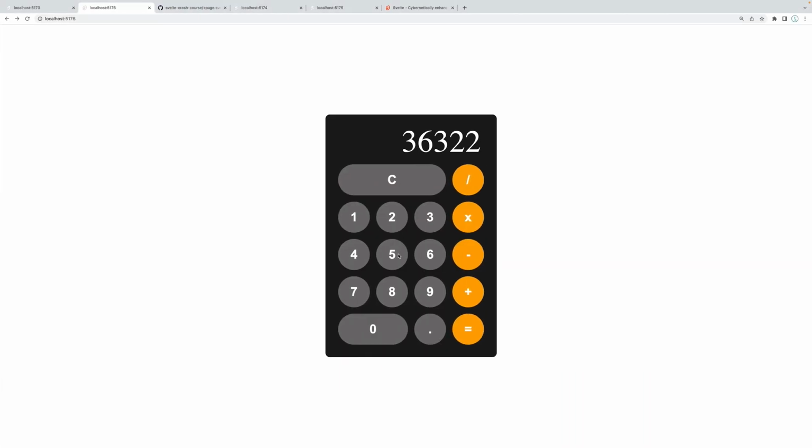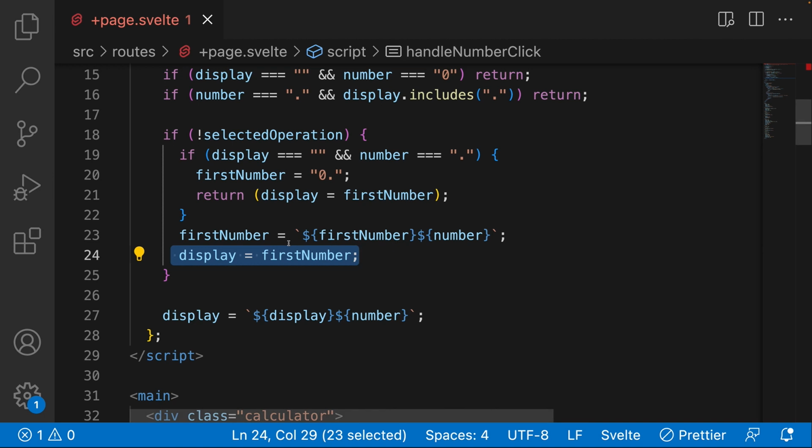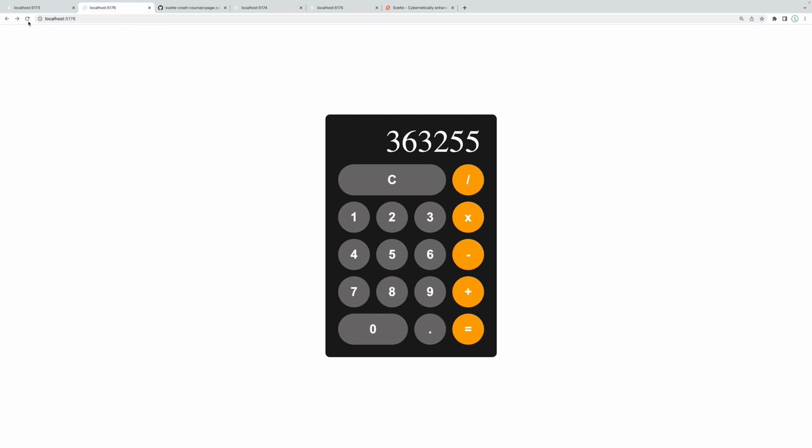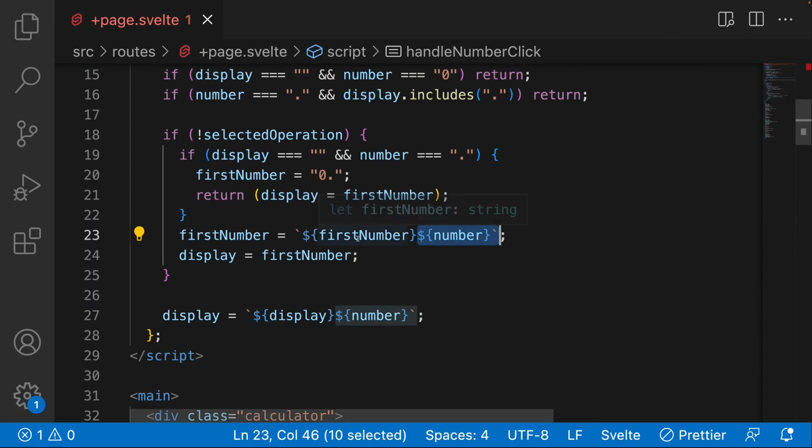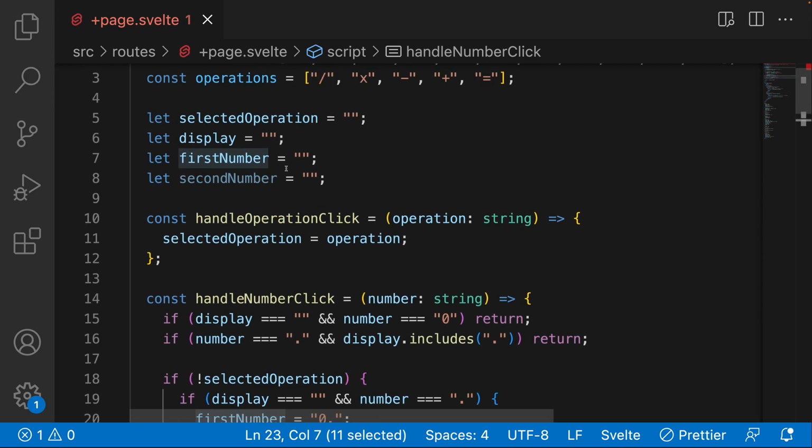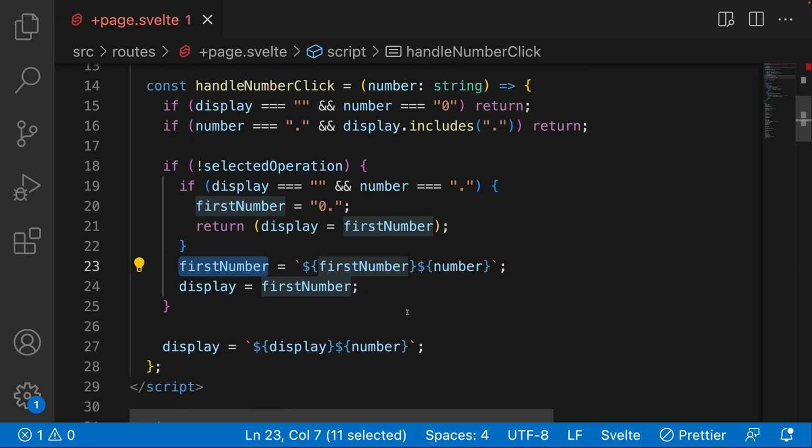Now this is for some reason doubling. So first number is equal to first number and then the actual number itself. I wonder why that's happening. Let's see here, 3, 3. First number, I'm not really sure why that's happening. I feel like it shouldn't be happening. Is it an empty string? Oh, the display.